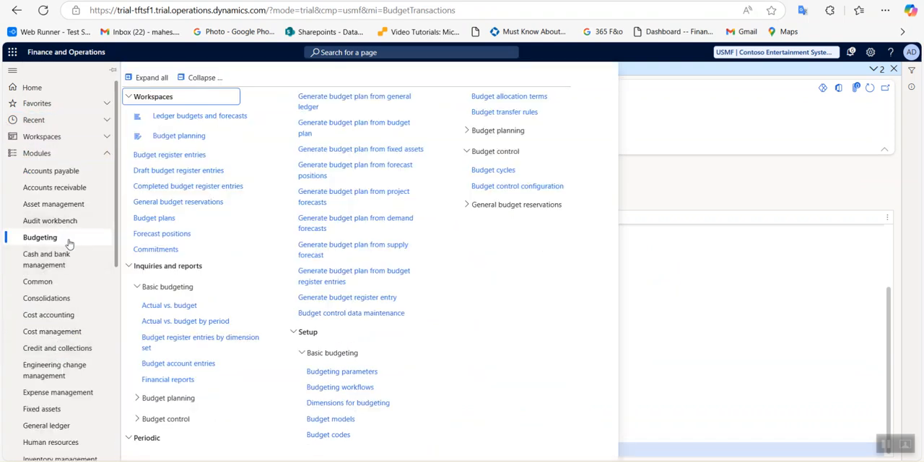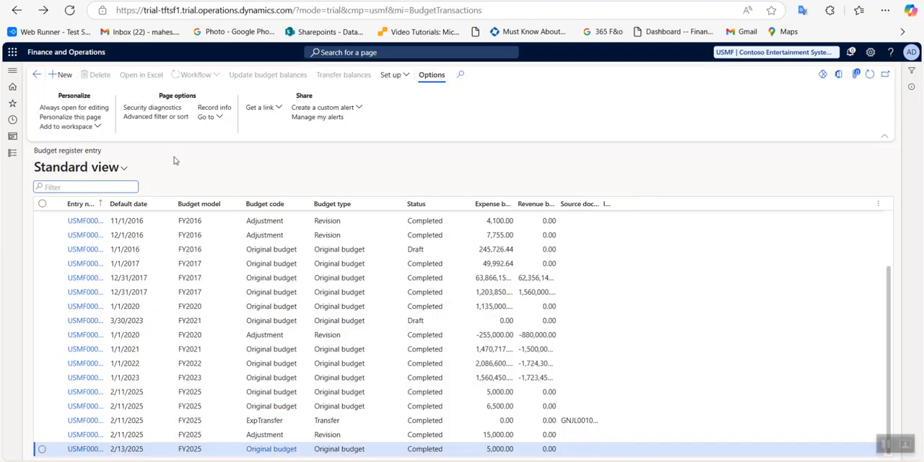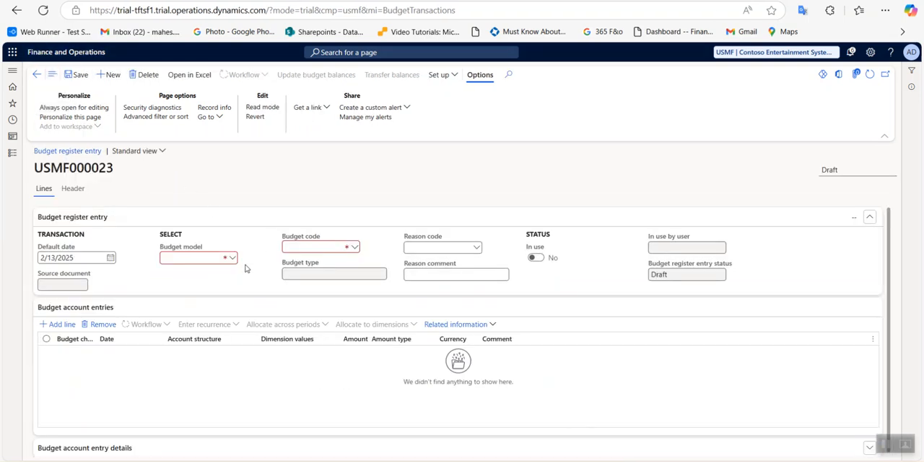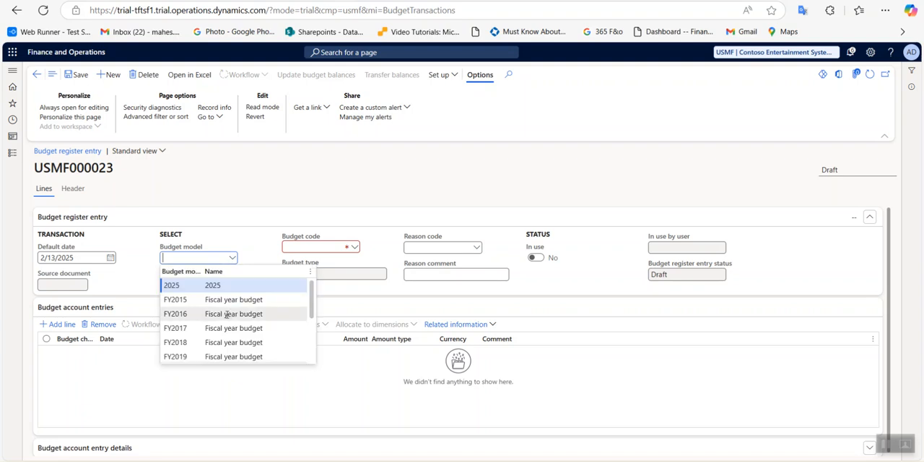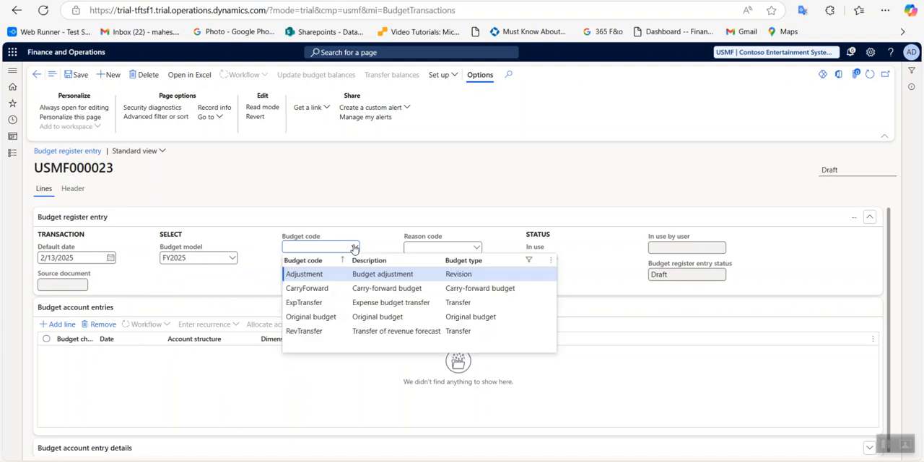Okay, under budgeting, budget register entries, we will click on new over here and we will select the same budget model FY 2025 and budget code. Here you will select revision, which is nothing but the adjustment.